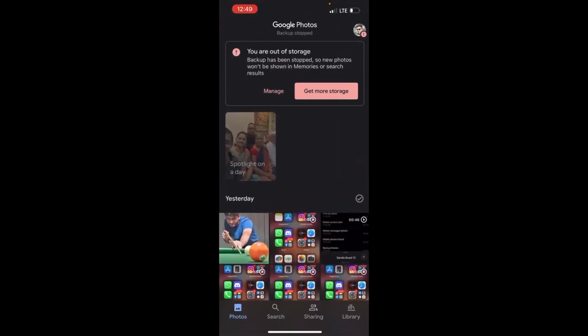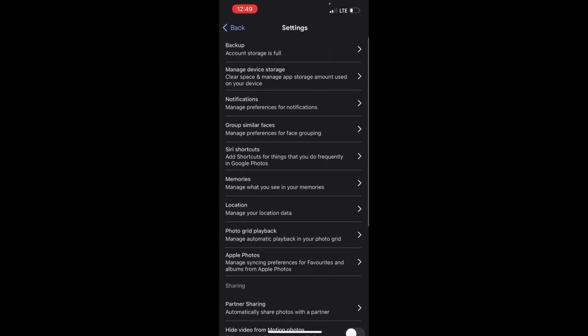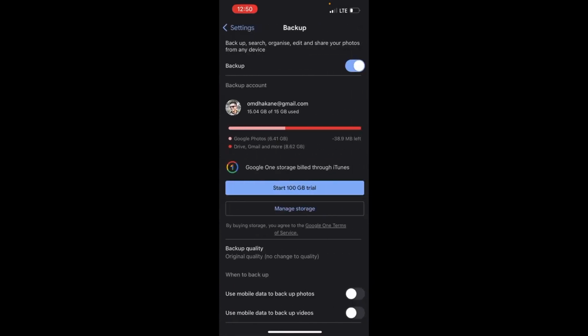you need to make sure that you have backed up all your photos. So to do that, you need to head over to the Google Photos settings, and then head over to the backup. Basically my storage is full, but if you are capable of buying more storage, just buy it and then back up all your photos, and with your sync turned on, they will automatically get synced with your Google Photos.